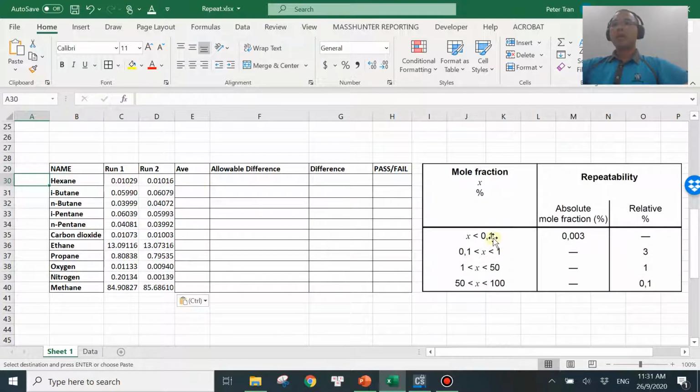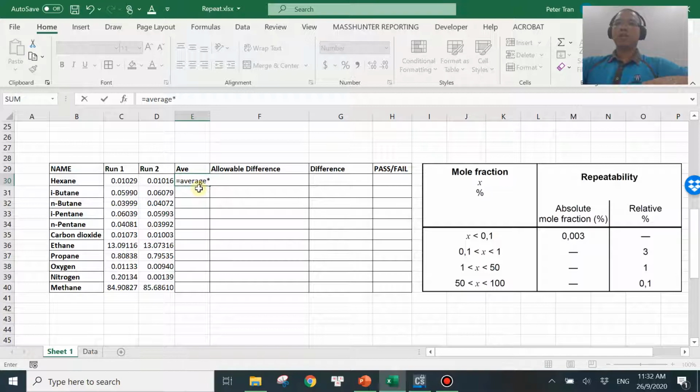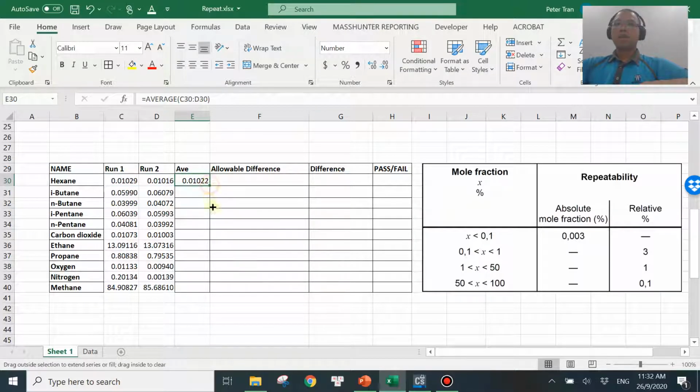If you look at this formula down here, for X, the concentration, less than a certain number, you have different criteria. But because we have two runs, we don't know whether to use run one or run two to compare with this criteria. Most of the time we'll be using the average as X. So we need the average value, which is this column right here. I will just do a quick average of run one and run two, and then just drag it down. There you go, I have the average value.